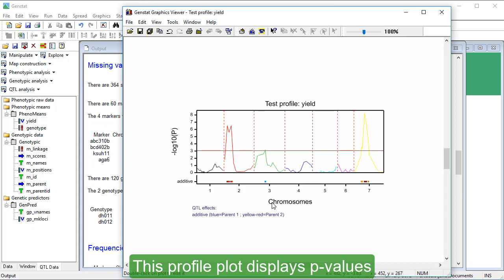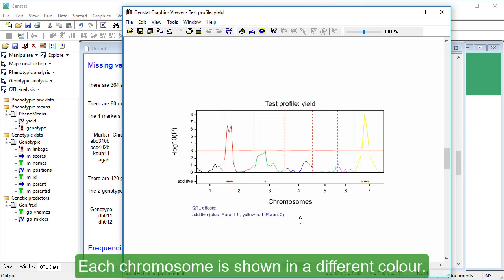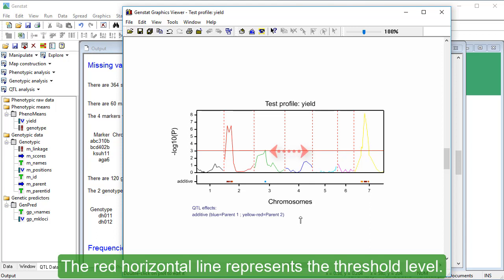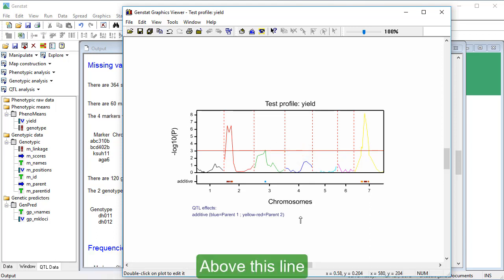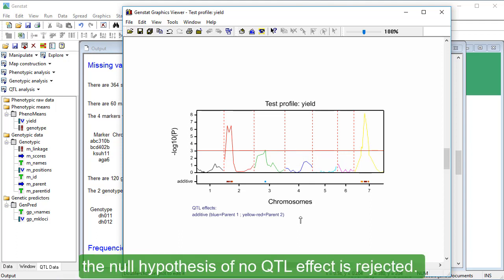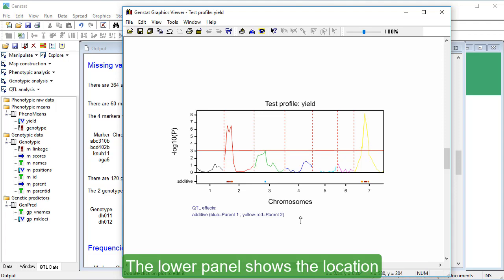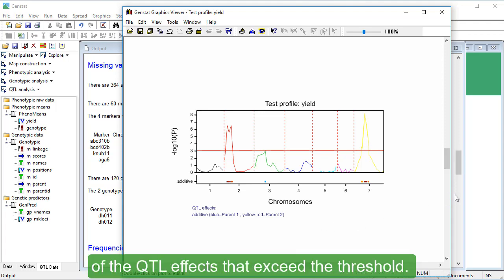This profile plot displays p-values from Wald tests of the QTL effects along the chromosomes. Each chromosome is shown in a different colour. The red horizontal line represents the threshold level. Above this line, the null hypothesis of no QTL effect is rejected. The lower panel shows the location of the QTL effects that exceed the threshold.